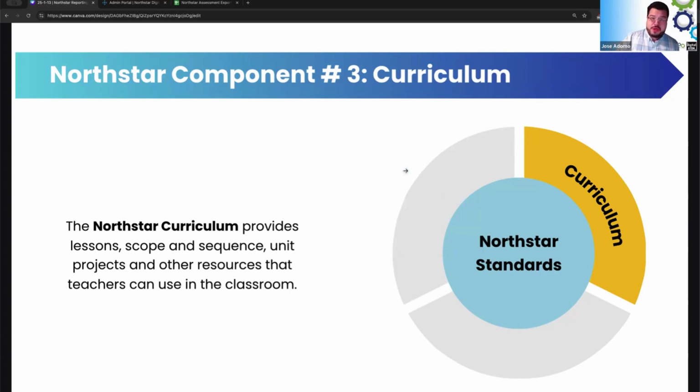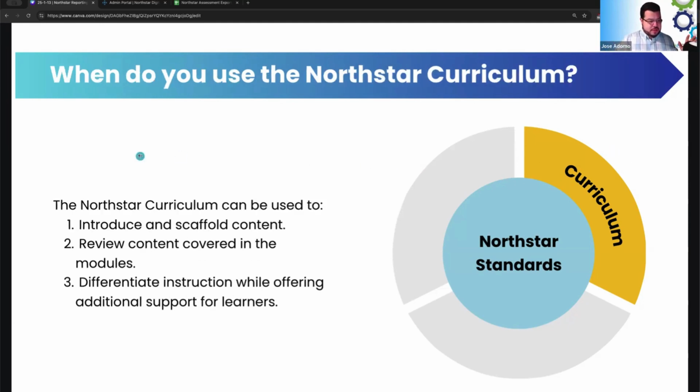Northstar component number 3 is the curriculum. The Northstar curriculum provides lessons, scope and sequence, unit projects, and other resources that teachers can use in the classroom. My favorite is the scope and sequence. The scope and sequence gives you a list of... I hope I have another slide before I continue.